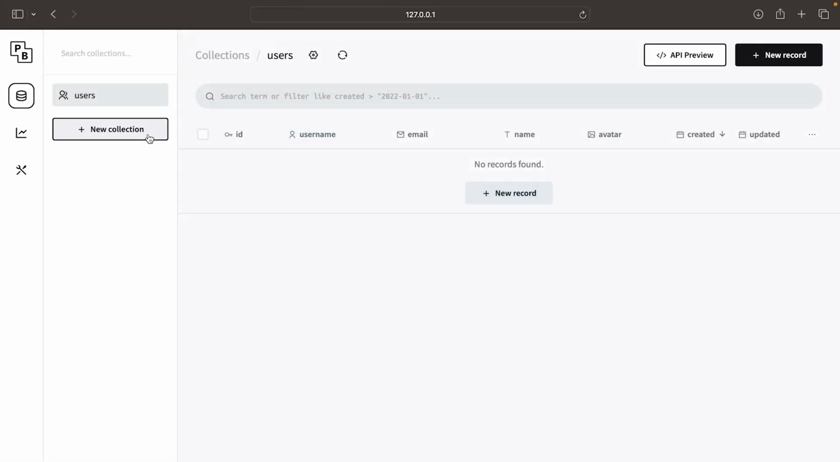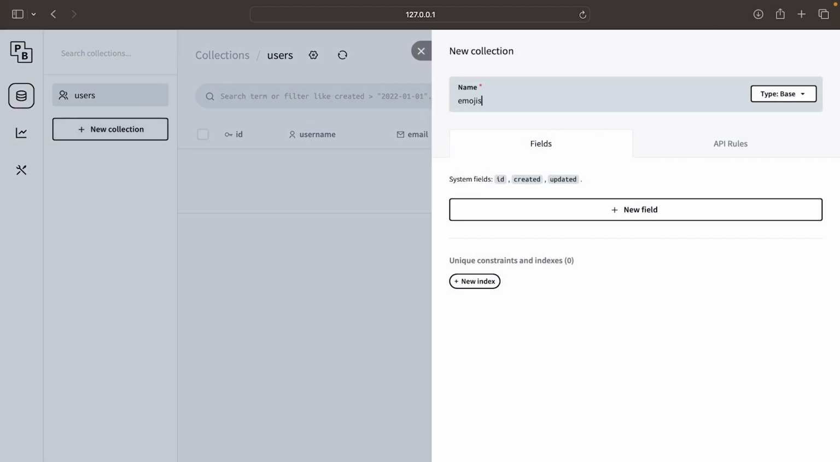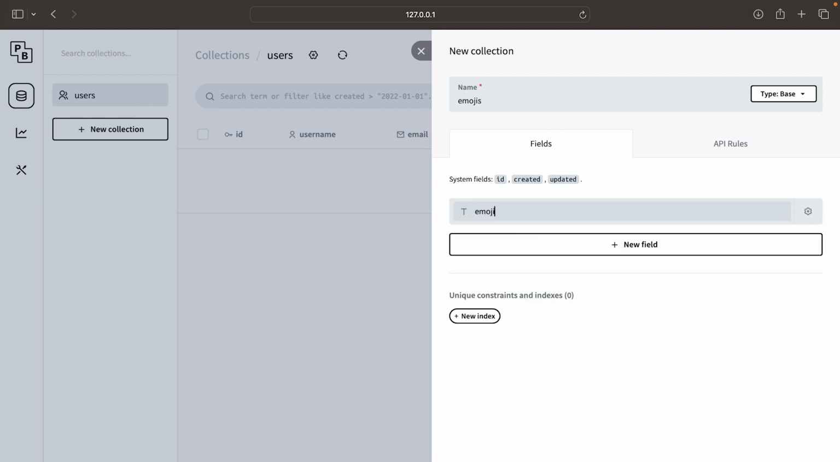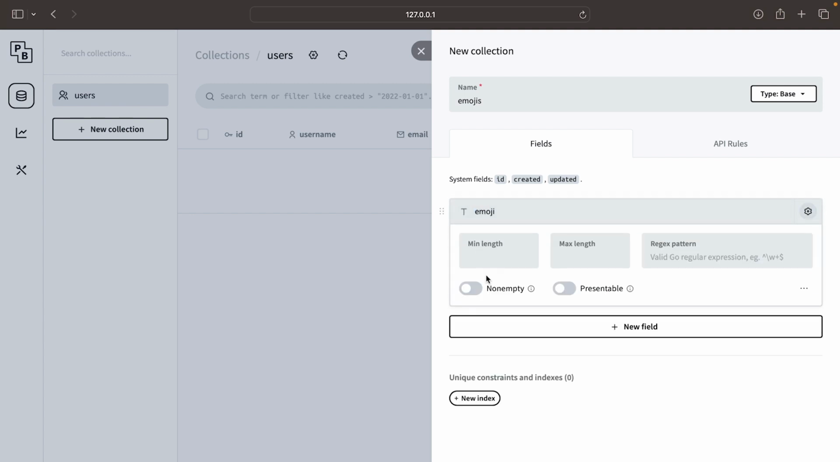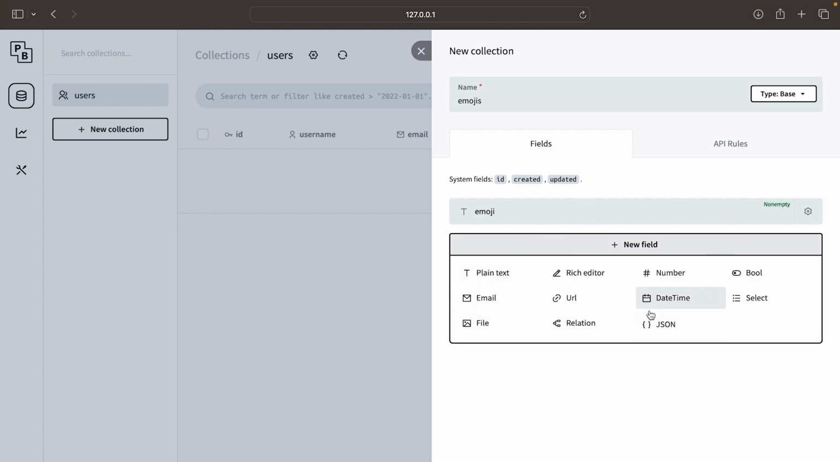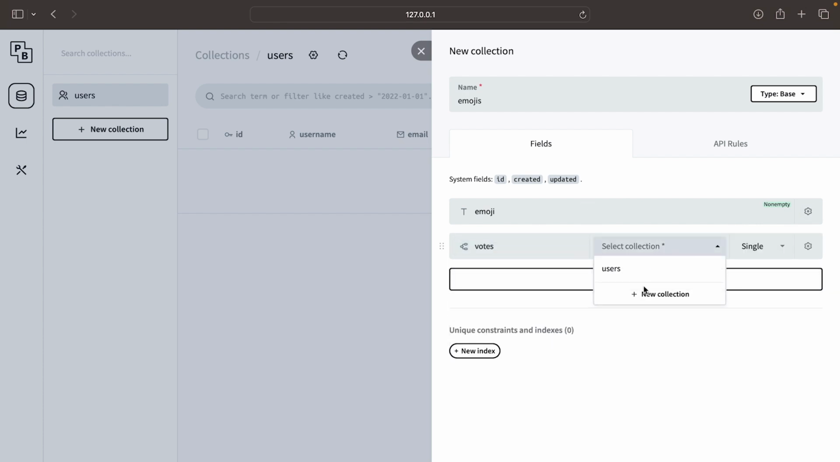Once we're here, we're going to create a new collection called emojis, and it's going to contain two fields. One of them is going to be a plain text, which is going to be the emoji, and it's going to be non-empty because every emoji document requires an emoji attached to it. Then we're also going to have a relation of vote. It's going to be users.